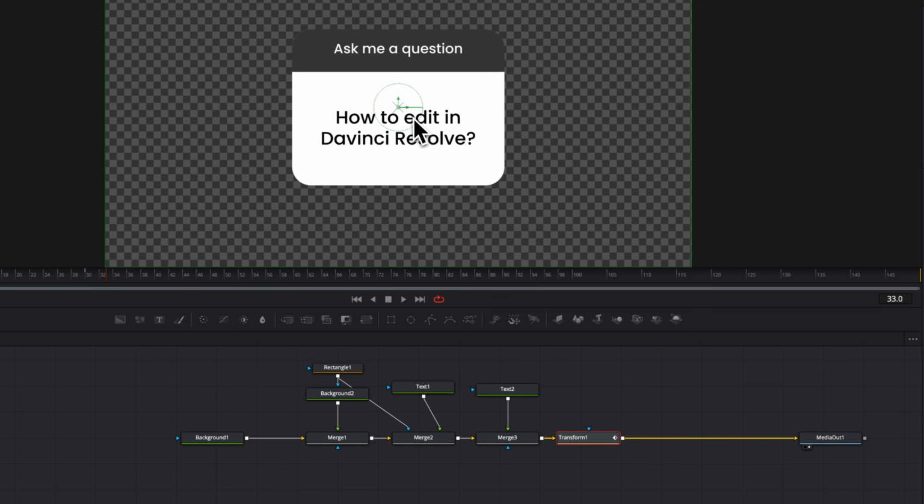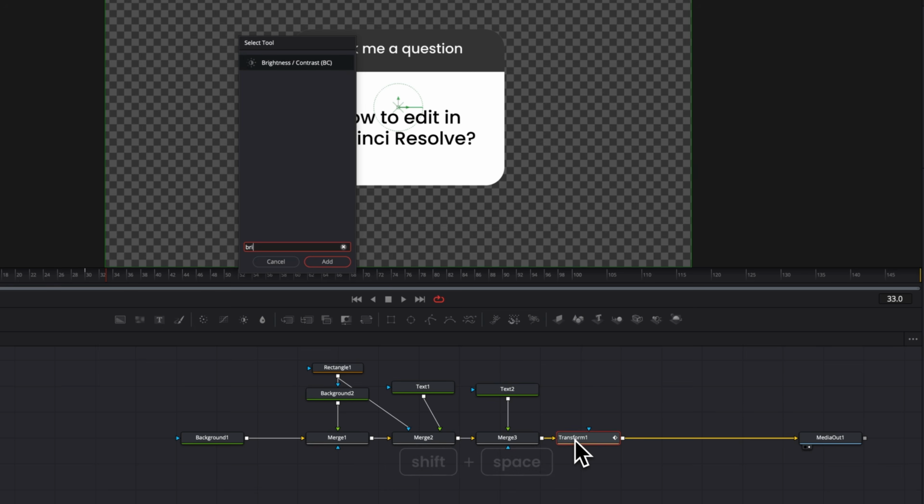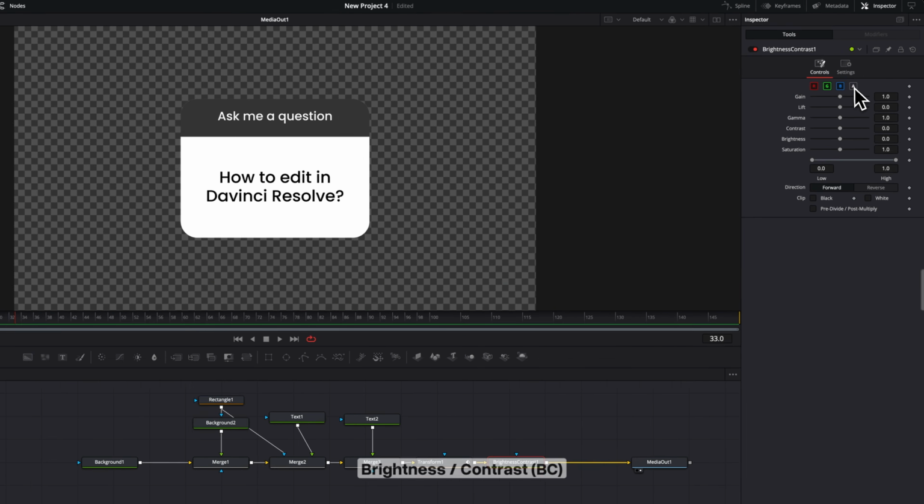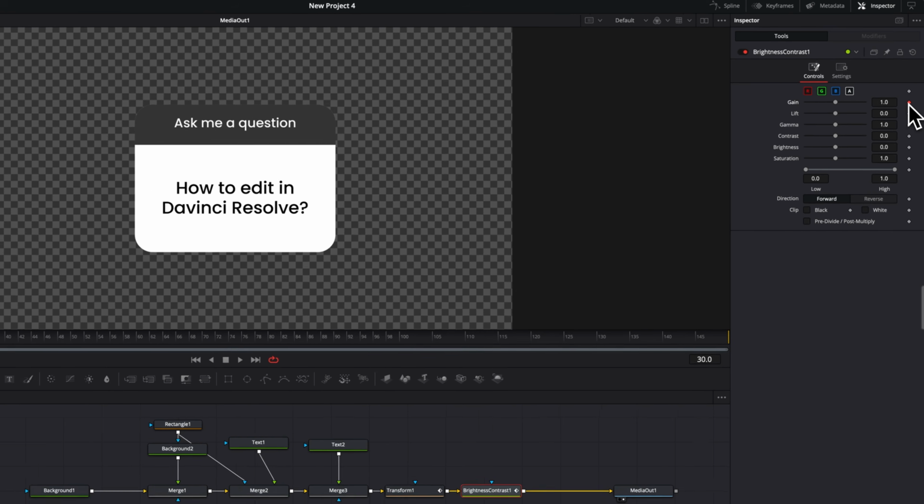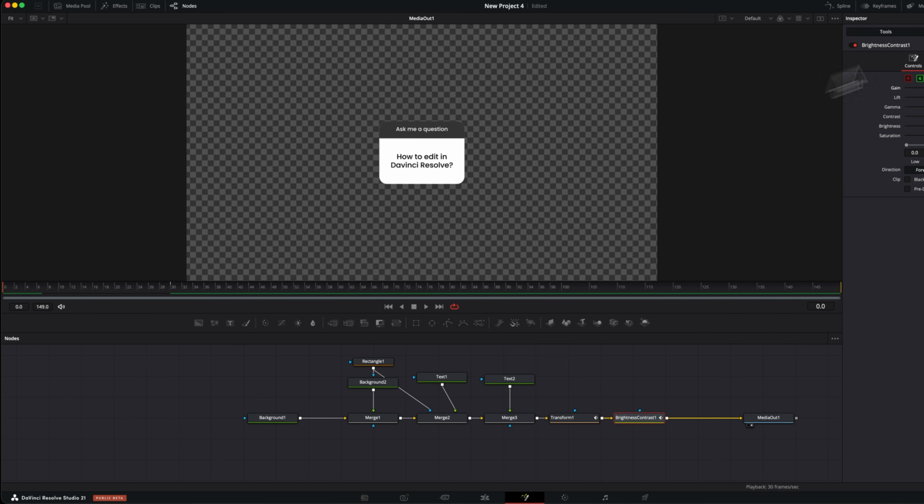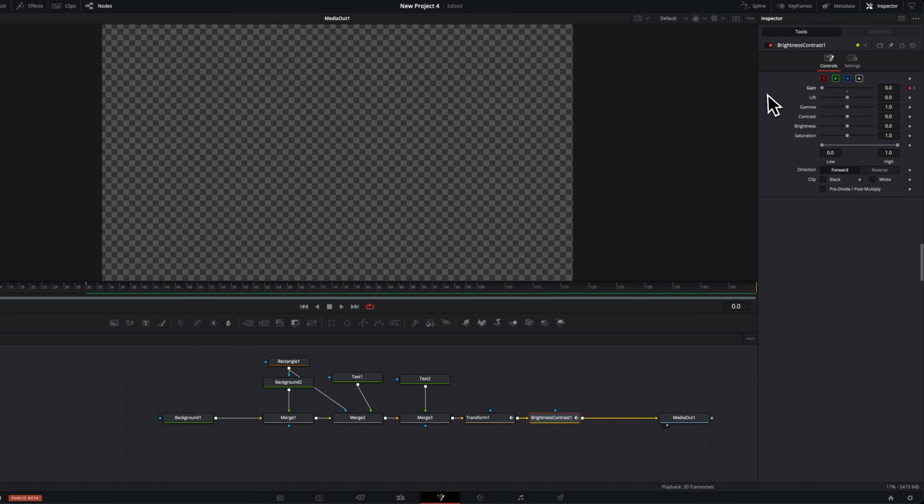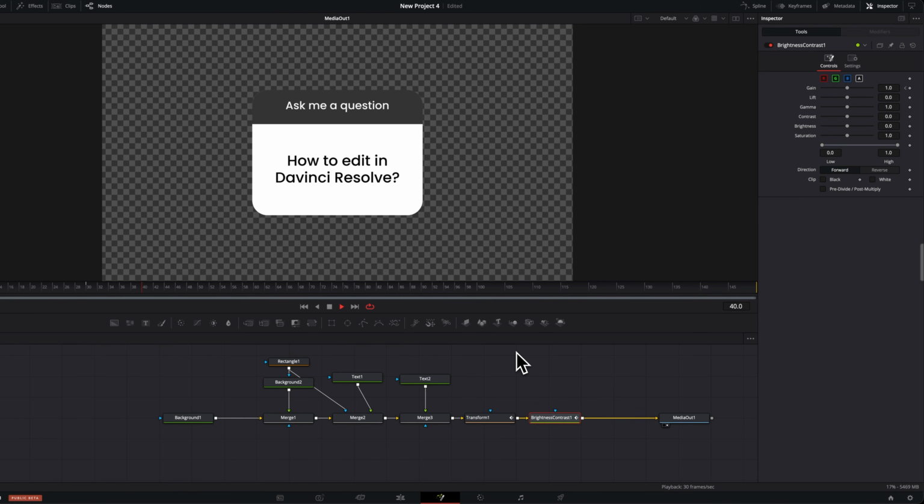And now finally, we're going to do an opacity animation. To do that, I'm going to select my transform one, hit shift space on my keyboard, bring a brightness and contrast node. I'm going to select the alpha channel. Here, go to frame 30, drop a keyframe on the gain at 1, and then go to frame 0 and bring the gain down to 0. And here we go, we got our final animation.